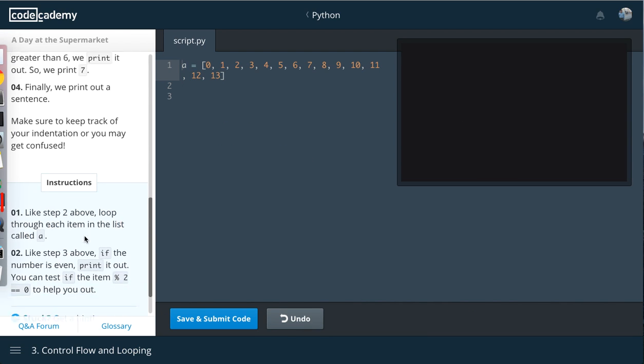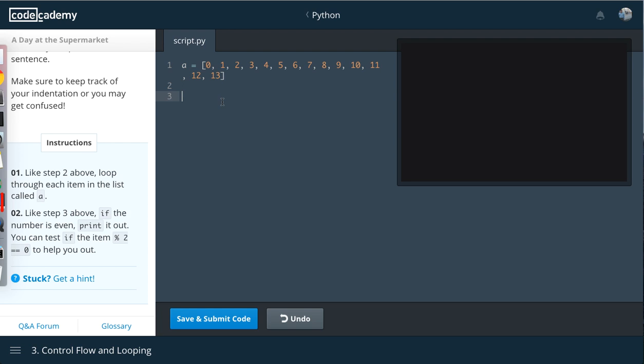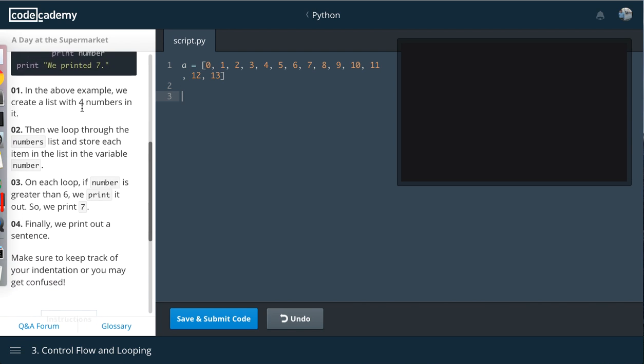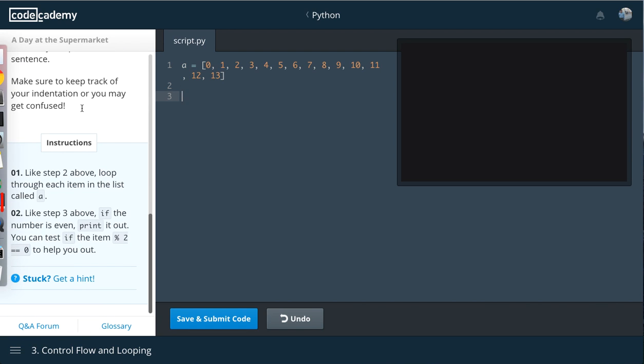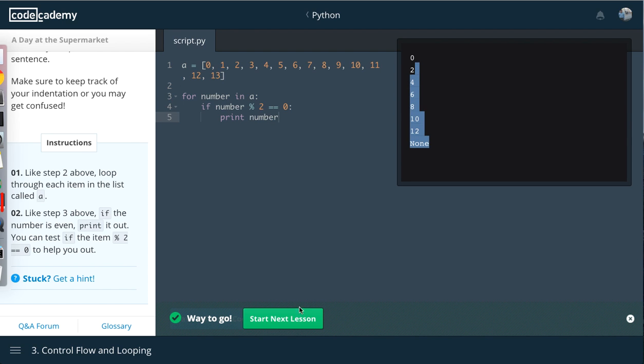Let's move on and loop through each item in the list. So we'll do for number in A. And what we want to do now, so we'll say if number divided by 2 is equal to 0. So if it's even, print number. Okay, so let's try it out. There we go. We get the even numbers.